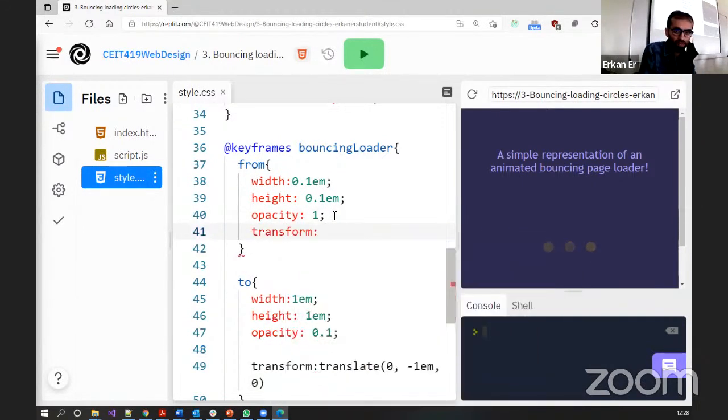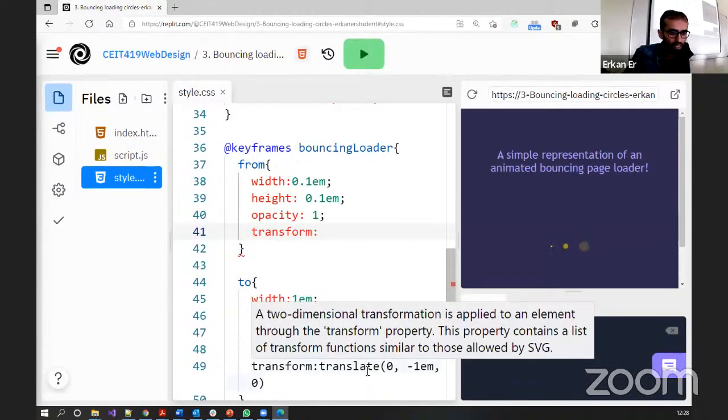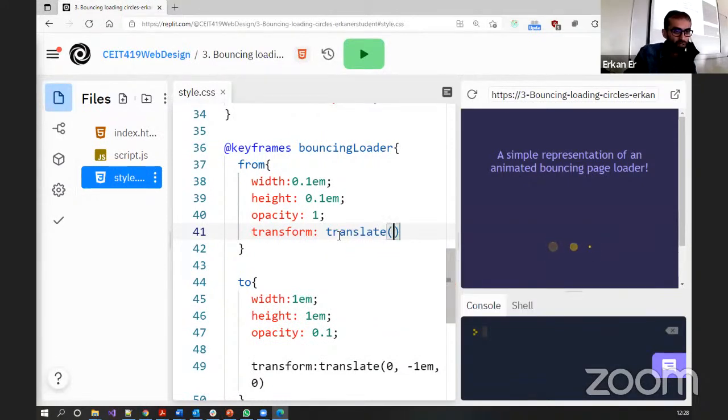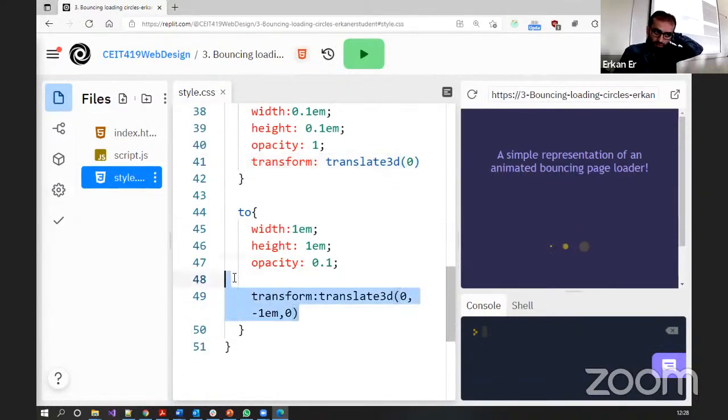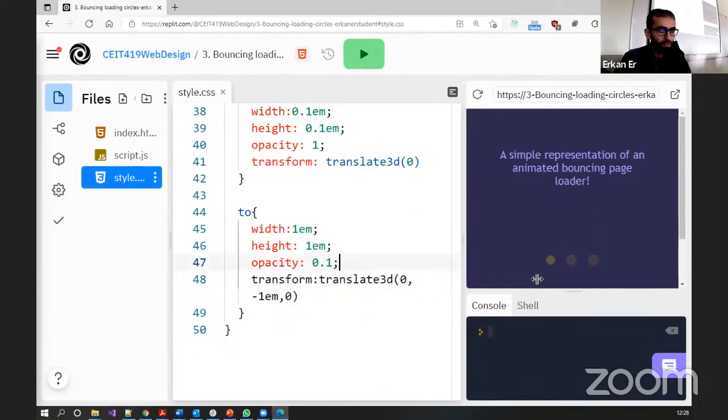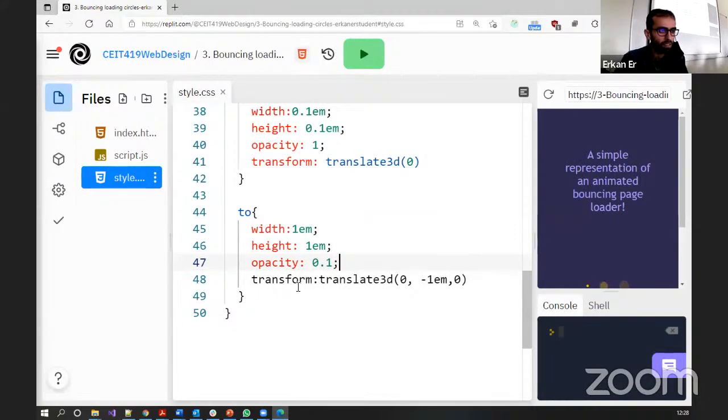So it just moves around the X, Y, and Z axes, but I can't remember which is the first one. I will check this. Initially, we just start from translate. Actually, it should be translate3d, guys. So we need to put 3d at the end. Initially, it is 0. Then at the end, it will transform to this point.